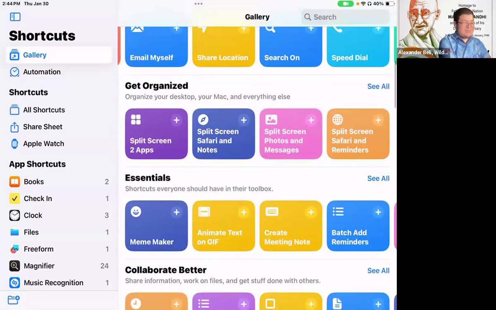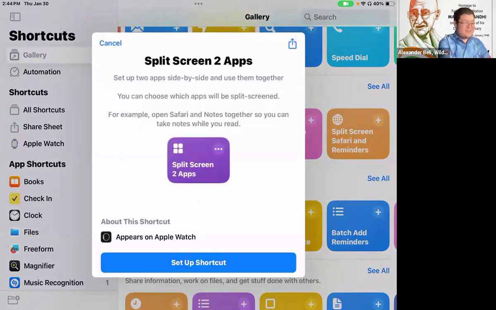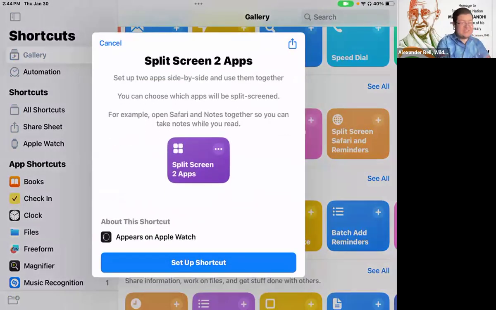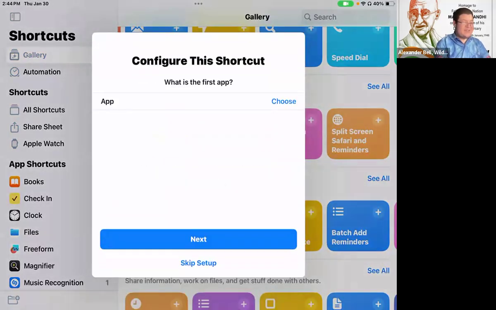Get organized. This one is split screen 2 apps. So look, if I tap on it or click on it, I can see more information, set up, and then I can hit setup shortcut to do so, or I can hit this plus sign. And what is the first app? Oh, wow, this is cool. So let's say my books app, and then my second app.